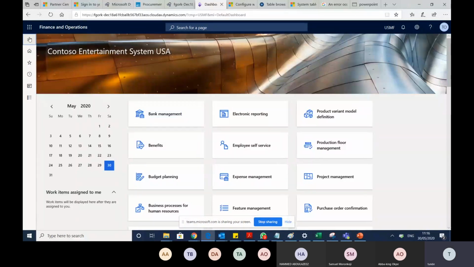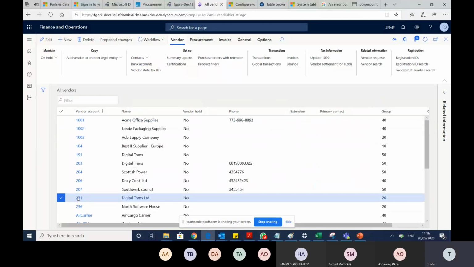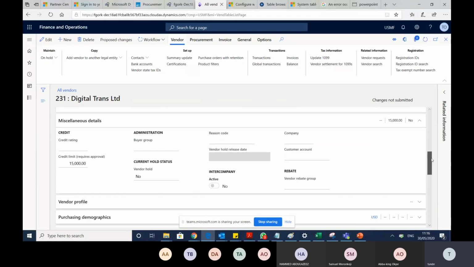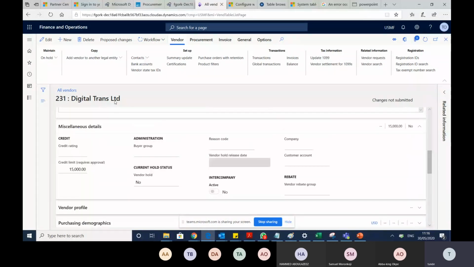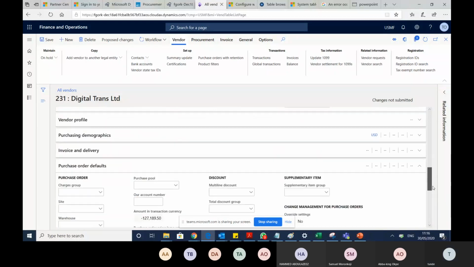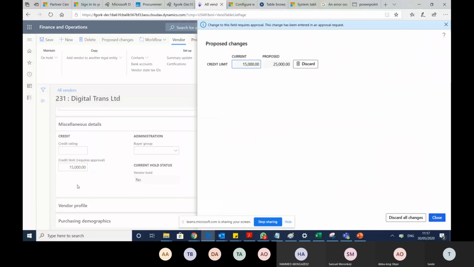And I'm going to go to my vendor and see what happens if I try to change this. Okay, I'm going to change it to, it's currently 15,000. But I'm going to change it behind the backs, and I'm going to change it to 25 because I like this vendor and I just like to give him a high credit limit. See what happens. It challenges me straight away.